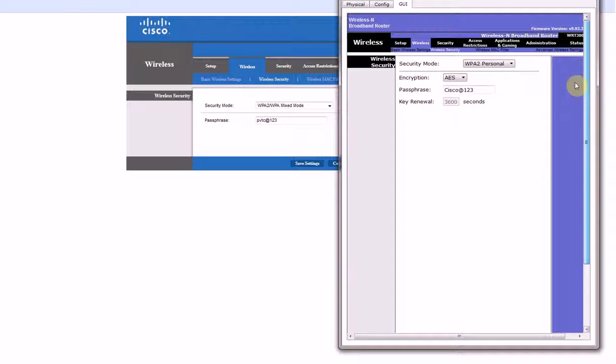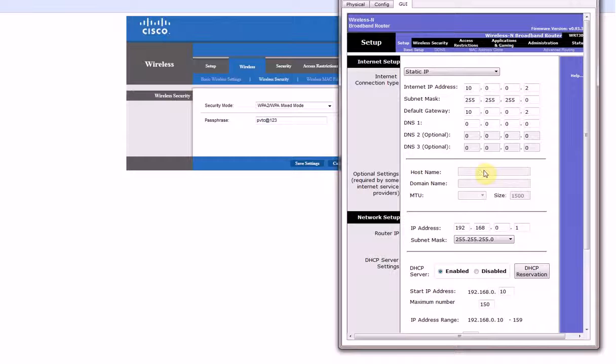So this is the basic configuration. After that you can also configure the device. Now you can go and change the host name.